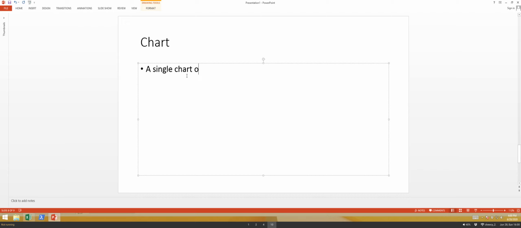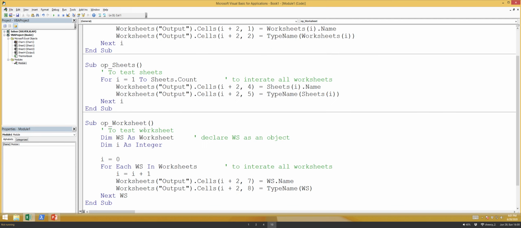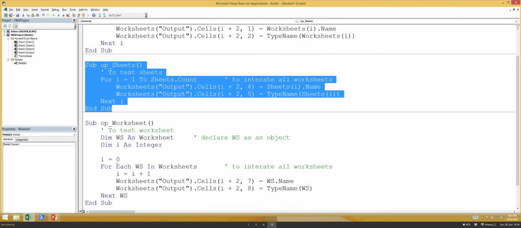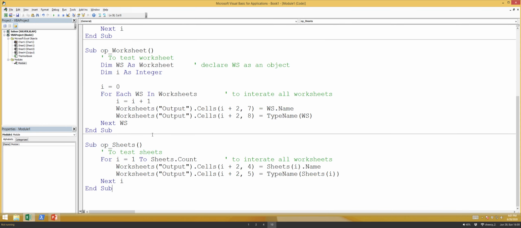Oh, sorry, chart. Okay, and this one is actually the collection of charts. So collection of chart, this chart here is defined as this chart, right? So now we can actually perform the same thing. Let's say we can use this code, right?